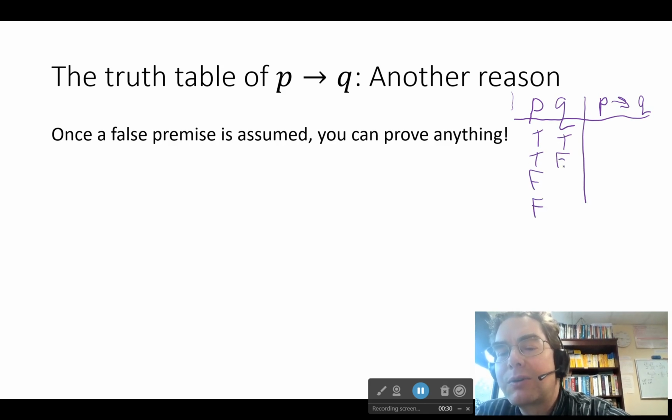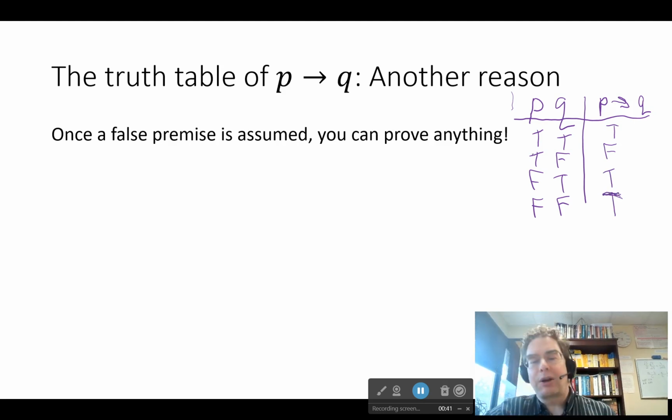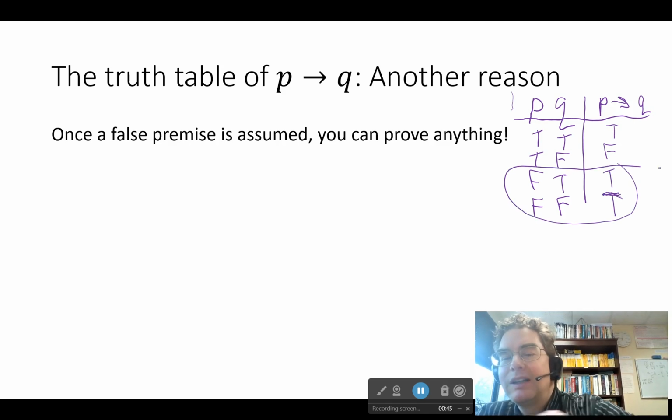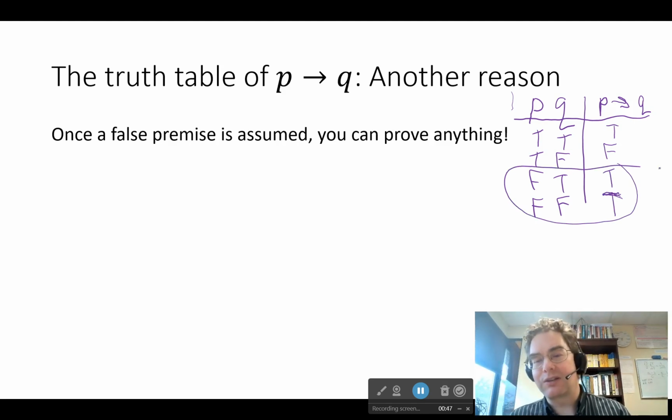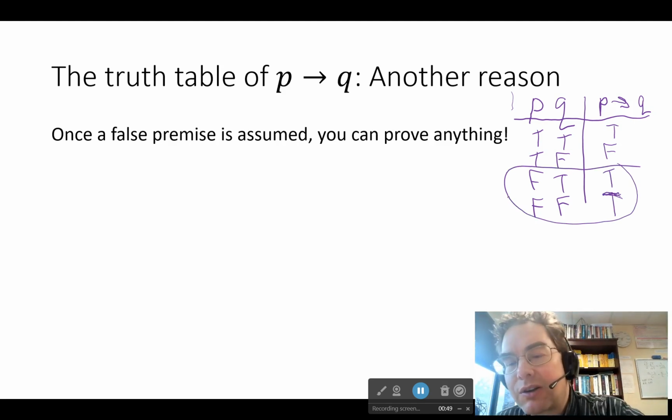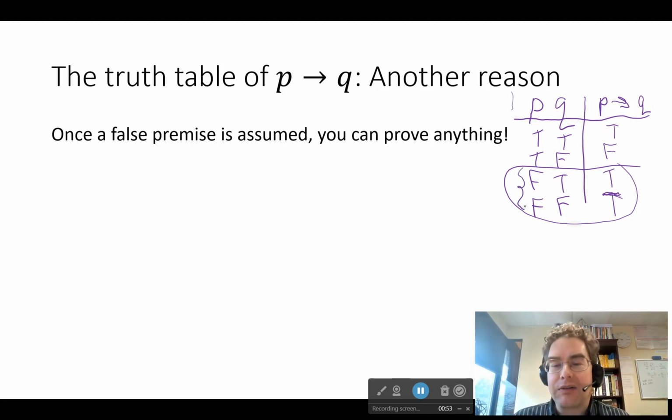So that's going to be the setup, our usual 4 rows, and we have true, false, true, true. The part that people typically wonder about is this part down here in the bottom where we have the 2 trues, and those 2 trues, notice, occur when the antecedent of the conditional implication is false.